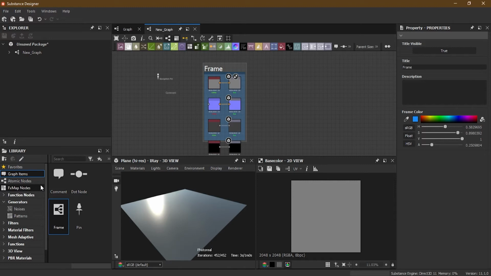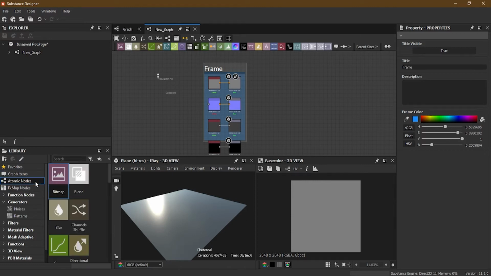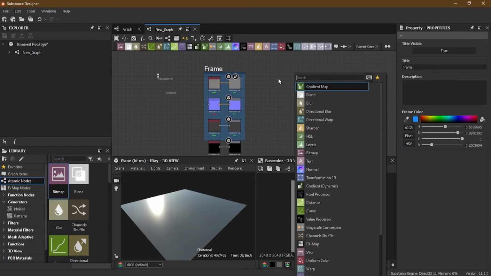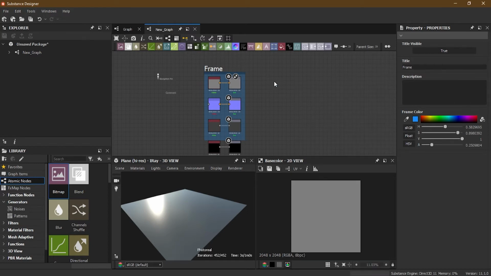Now from here we have the atomic nodes, and these atomic nodes are the same thing that we have talked about right from the beginning of the tutorial. It's a certain way to get all those nodes that you get from the right click, or from the top over here, or the space bar. So all those. Next, what we have is the effects map nodes.